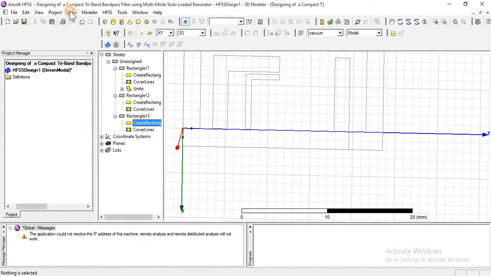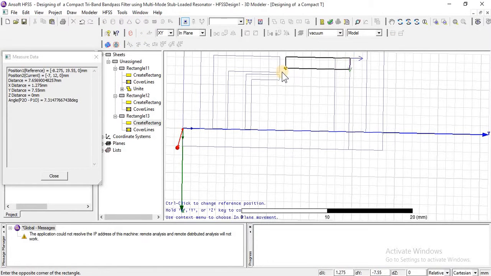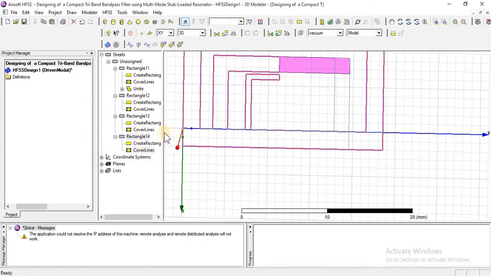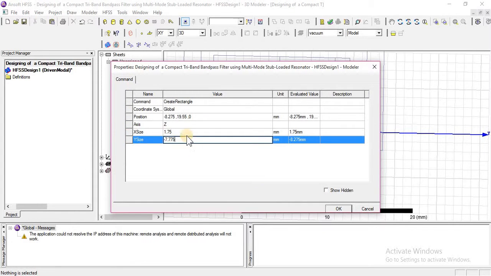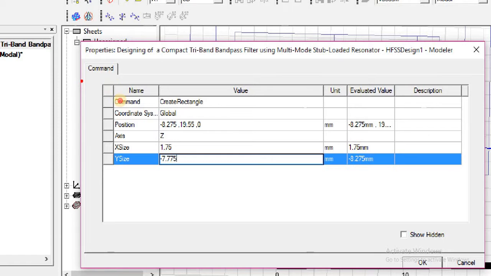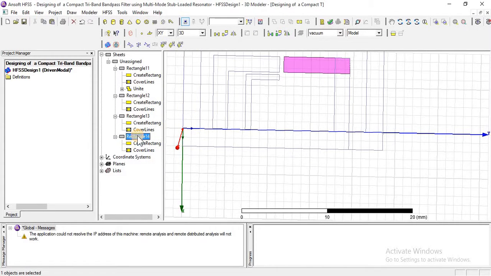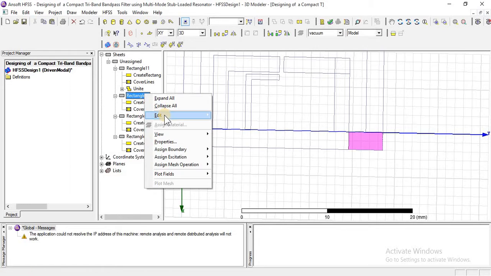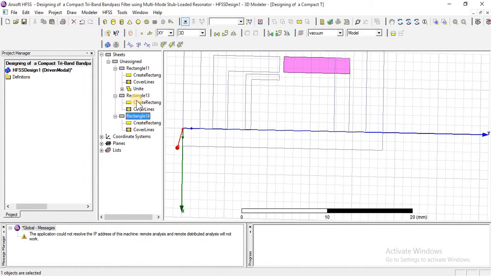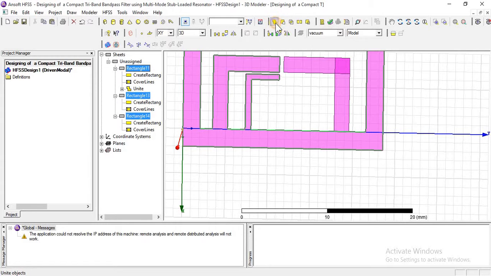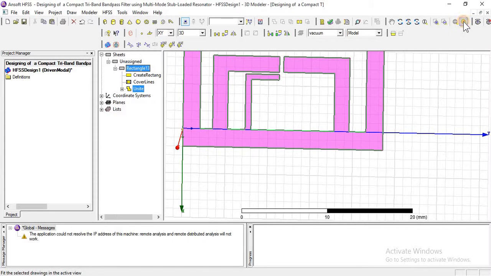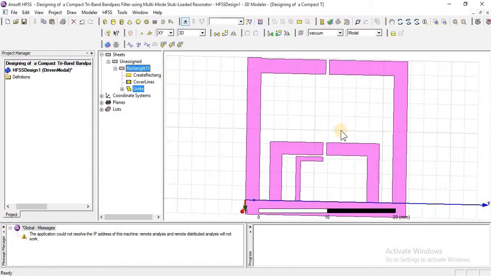Now in order to complete the second stub, I'm going to make it in this way. Okay. Click OK. This is the second stub. Now I'm going to delete this extra stub. Which one is this? Delete it and redo the rest of it. This is a design.